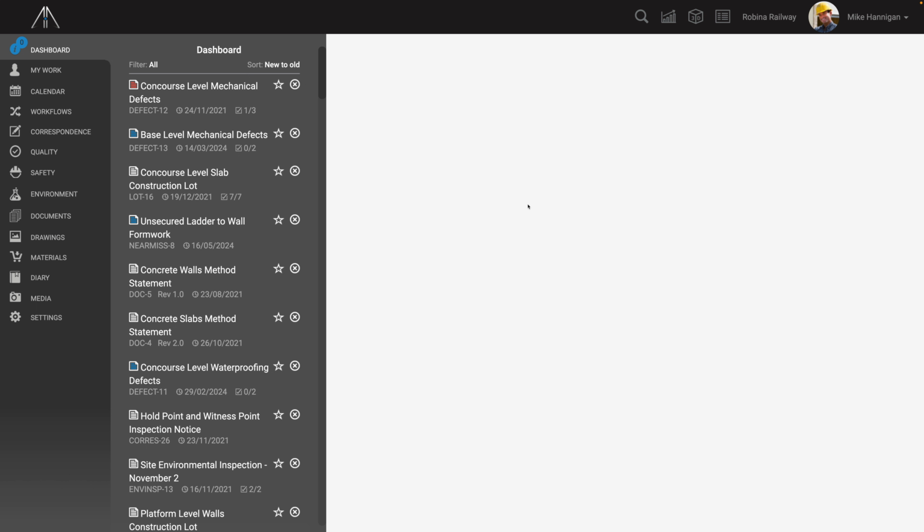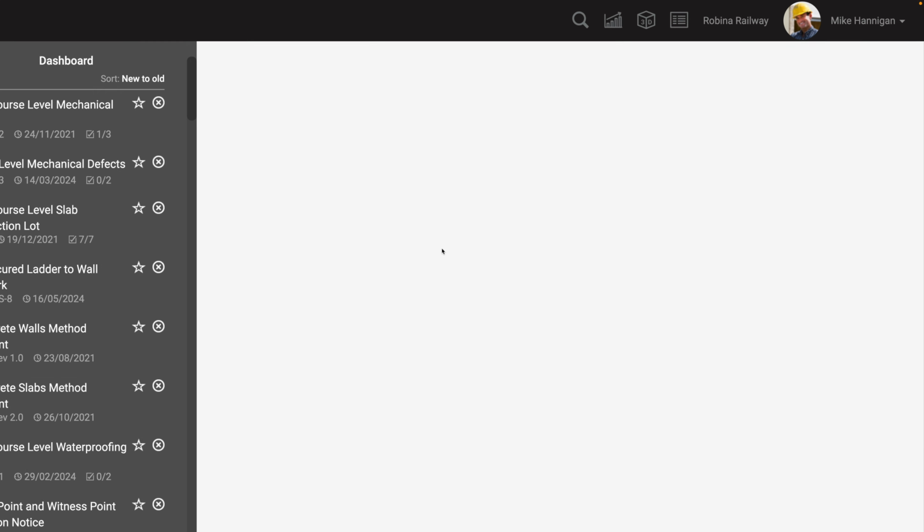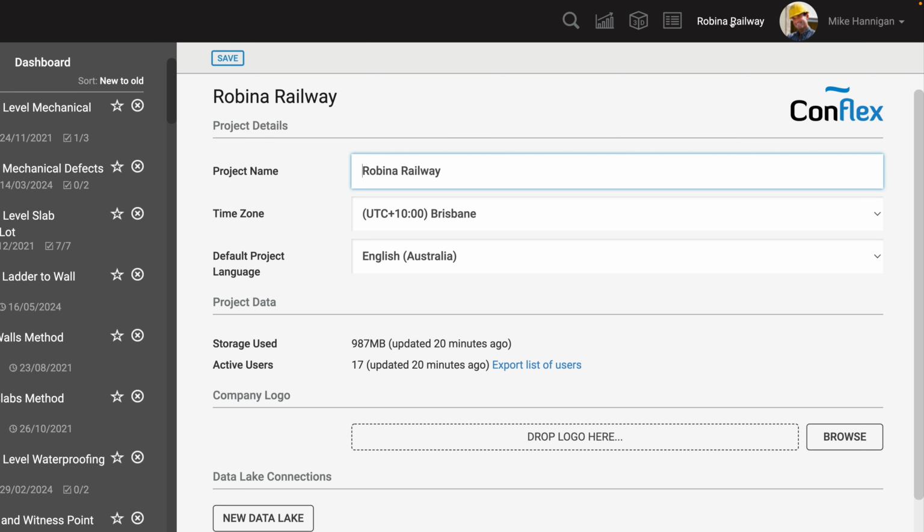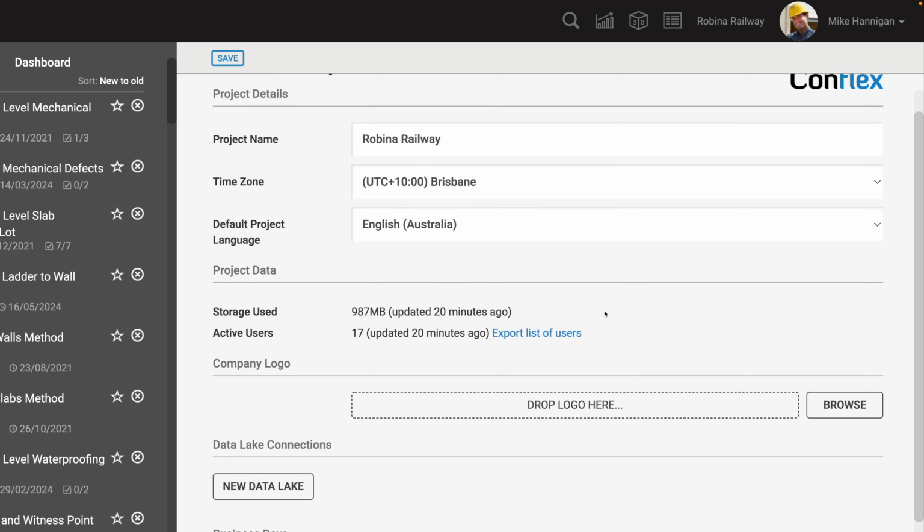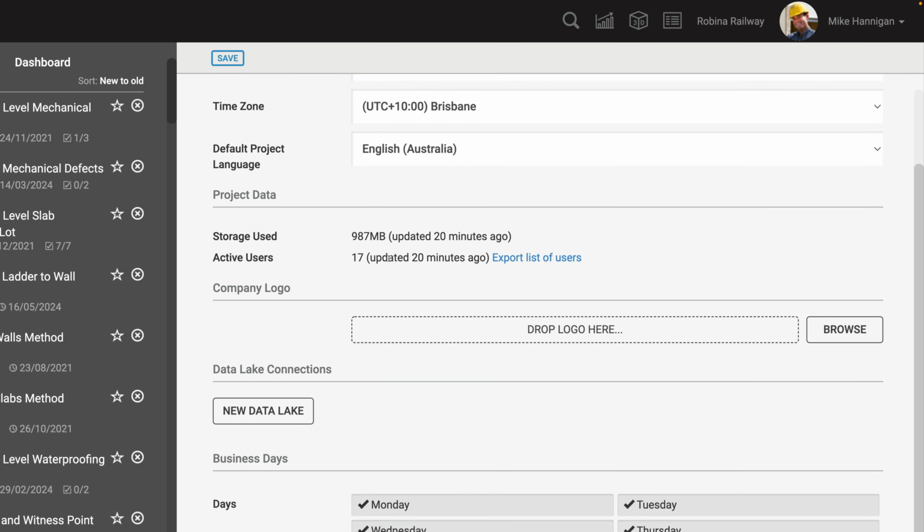Administrators can also export a list of the project's users. To do this, click the project name in the menu bar and then scroll down to the project data section. And next to the active users, you'll see a button that says Export List of Users.